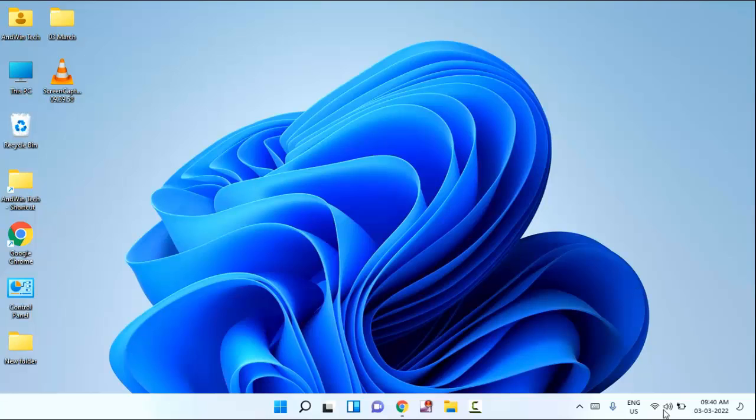Guys, if your volume control is not working on your Windows 11, then I will show you how to do this.